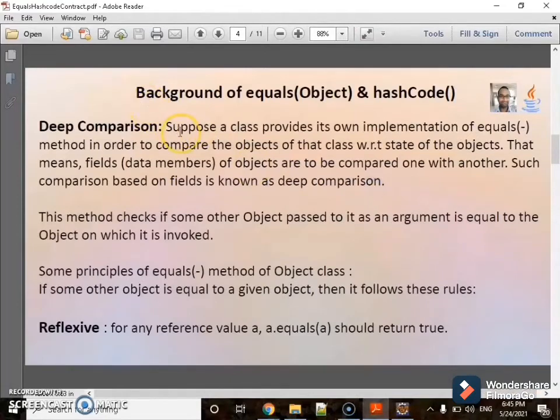Let's discuss the deep comparison. Suppose a class provides its own implementation of the equals method in order to compare the objects of that class with respect to the state of the objects. That means fields of the objects are to be compared one with another. Such comparison based on fields is known as a deep comparison. This method checks if the other object passed as an argument is equal to the object on which it is invoked. It's nothing but the deep comparison.